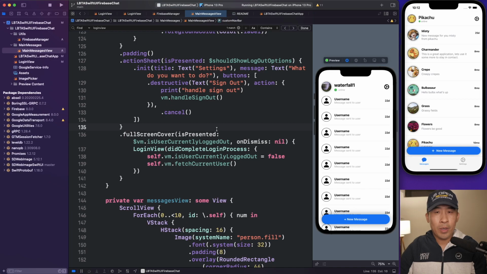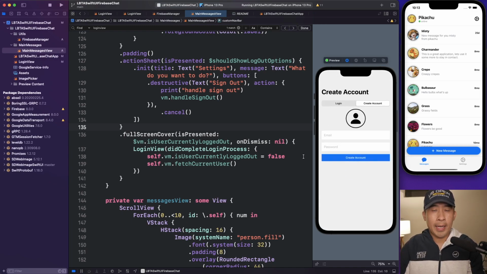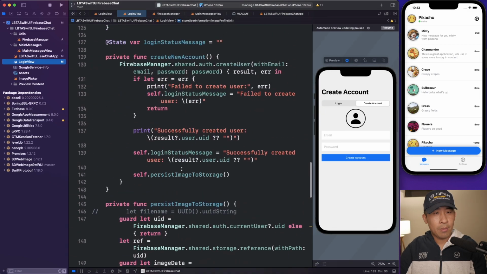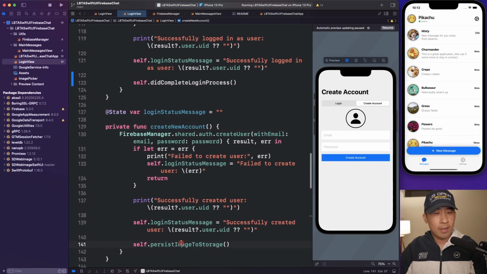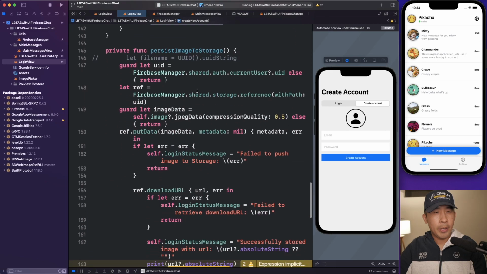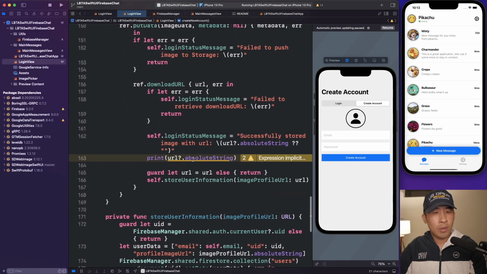Something else that you want to fix is, whenever you are signed out, you're going to want to execute the same logic for this registration page here. So maybe I'll do that for you and kind of wrap up this video. What I mean is, whenever you create a user, it's not going to dismiss this just yet because the login view right here, I believe the registration process, create new account, executes this login process of creating your user. Then we persist the image here.